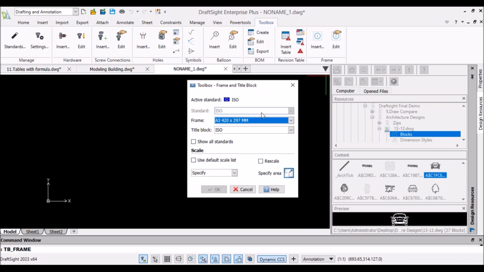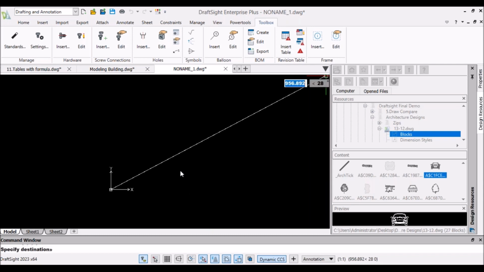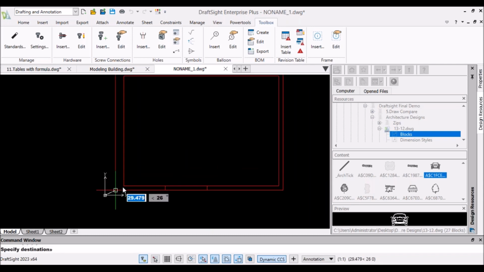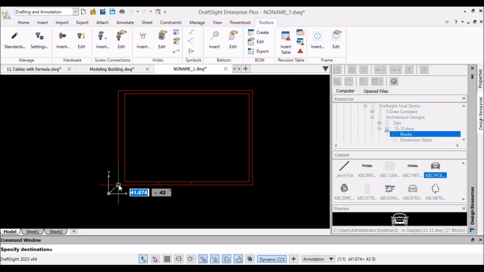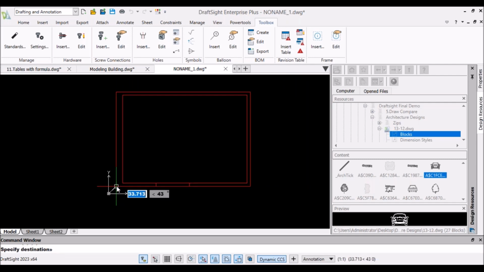So standard ISO frame, whichever size you want. Let's say I want A3 size, 420 by 297, title block ISO, and after that specify a scale. Let's say 1:1 is my scale, and click OK. So my template margin appears over here, and simply give a location 0,0 and hit enter.